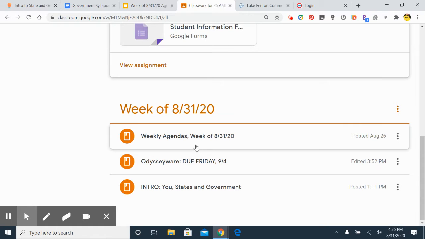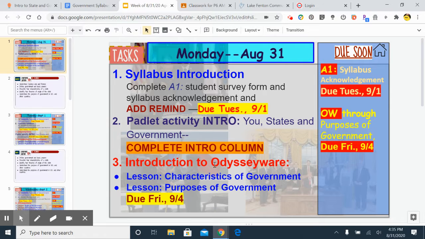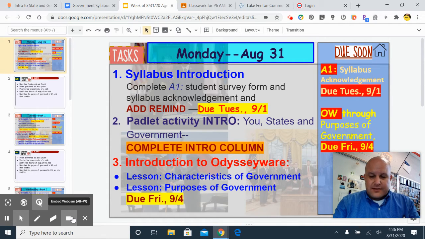And then remember that the weekly agendas are always down here. You can see, and they're rough plans, but the Monday 8/31 one is done. I have moved out the Odysseyware lessons, characteristics of government and purposes of government. I have moved those out to be due on Friday. I know that there's a little bit there.